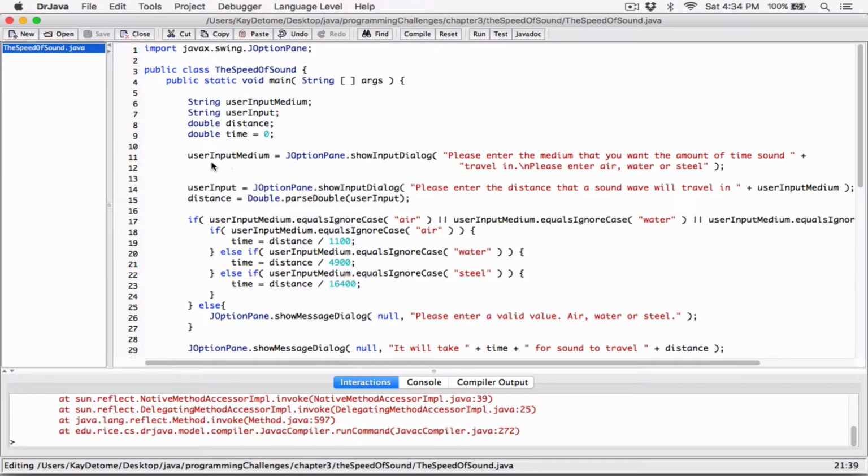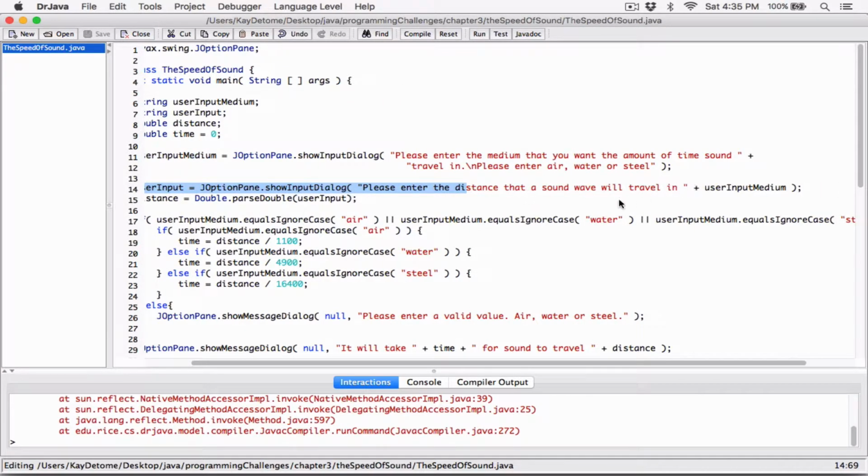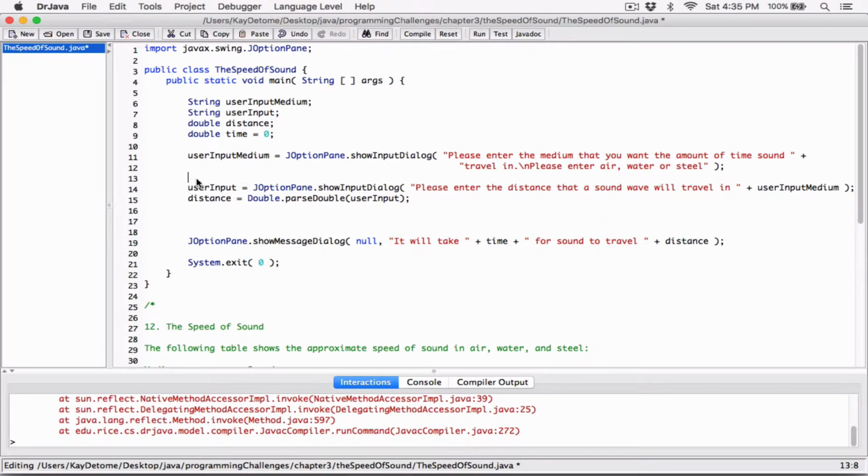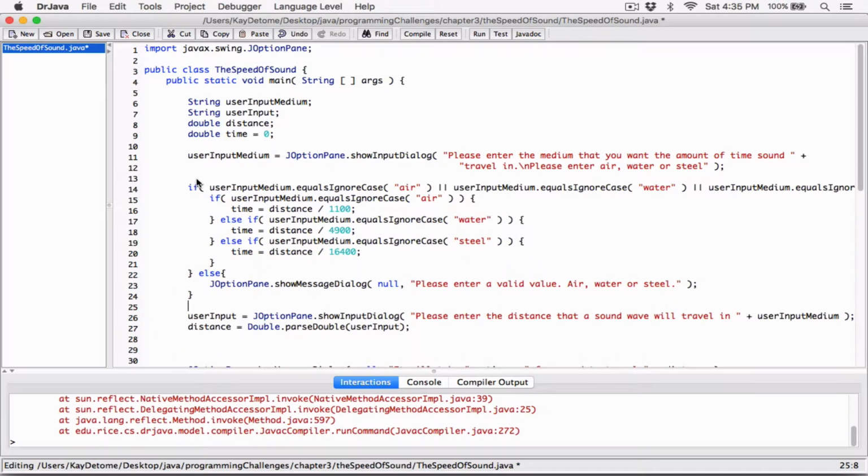Okay, so yeah, we didn't check the user's input before asking for this. In this case, whatever we typed went through. It was stored in user input medium, and was able to ask this question using the user input medium. But we wanted to check the user's input first before asking the message. So I'm going to go ahead and cut this whole if else block and paste it before this.